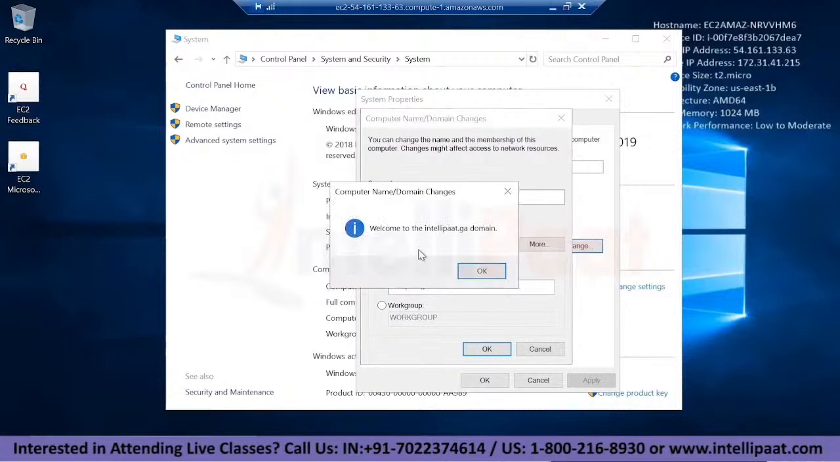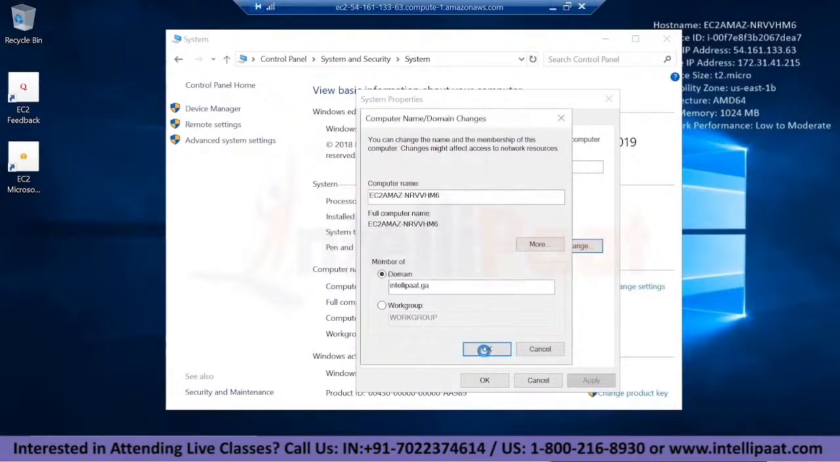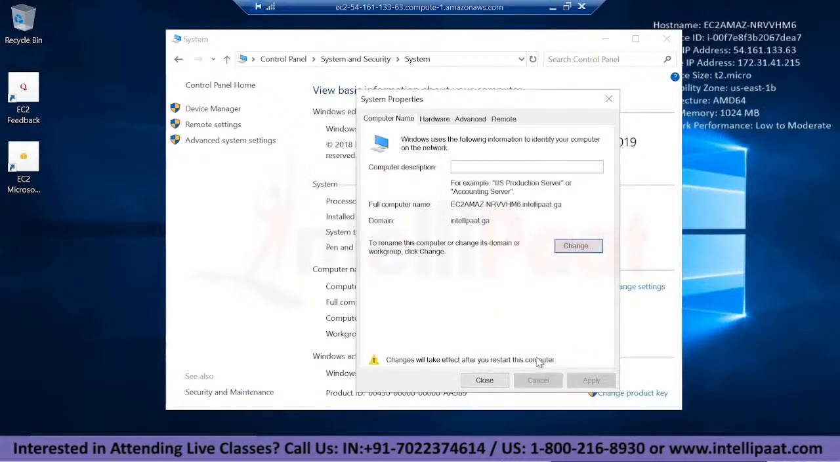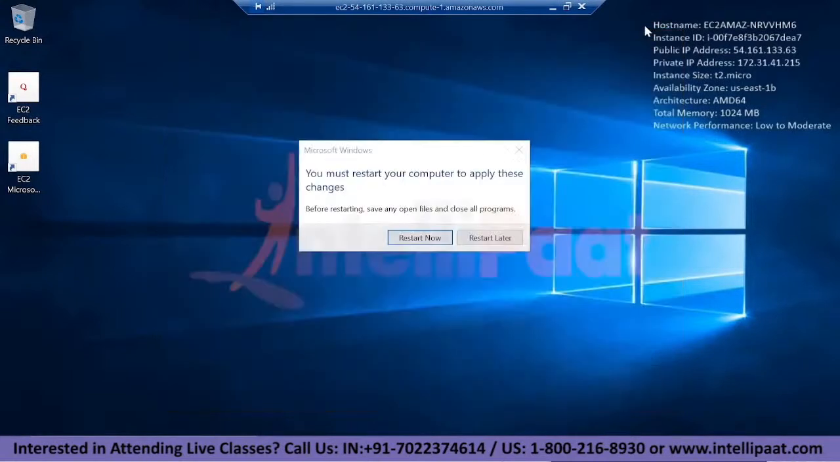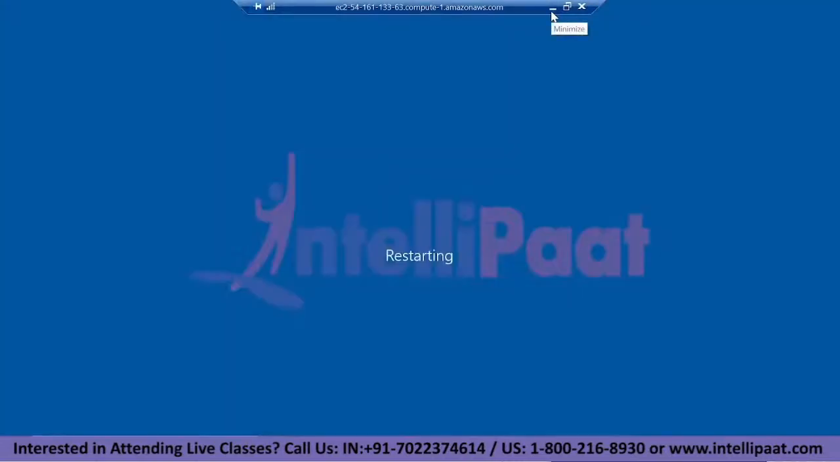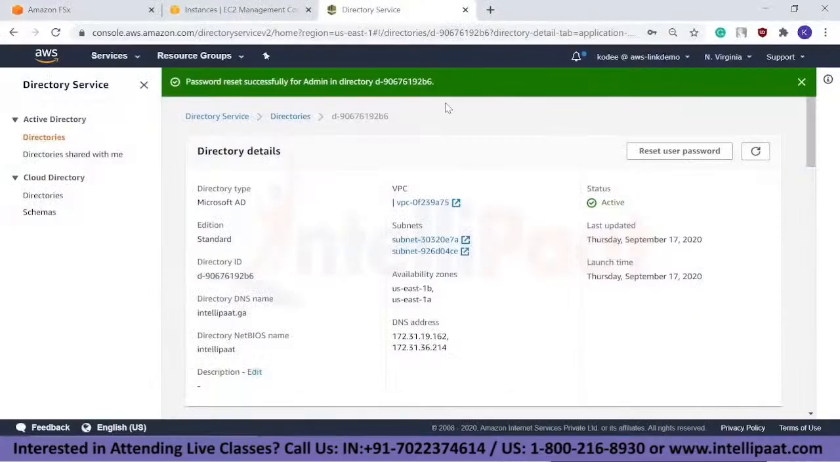Okay, welcome to the Intellipaat.ga domain. So now the connection is successful. Now just provide OK and close this. Okay, so we can restart it now or we can restart it later. I'm just restarting it now. Okay, so let it restart.